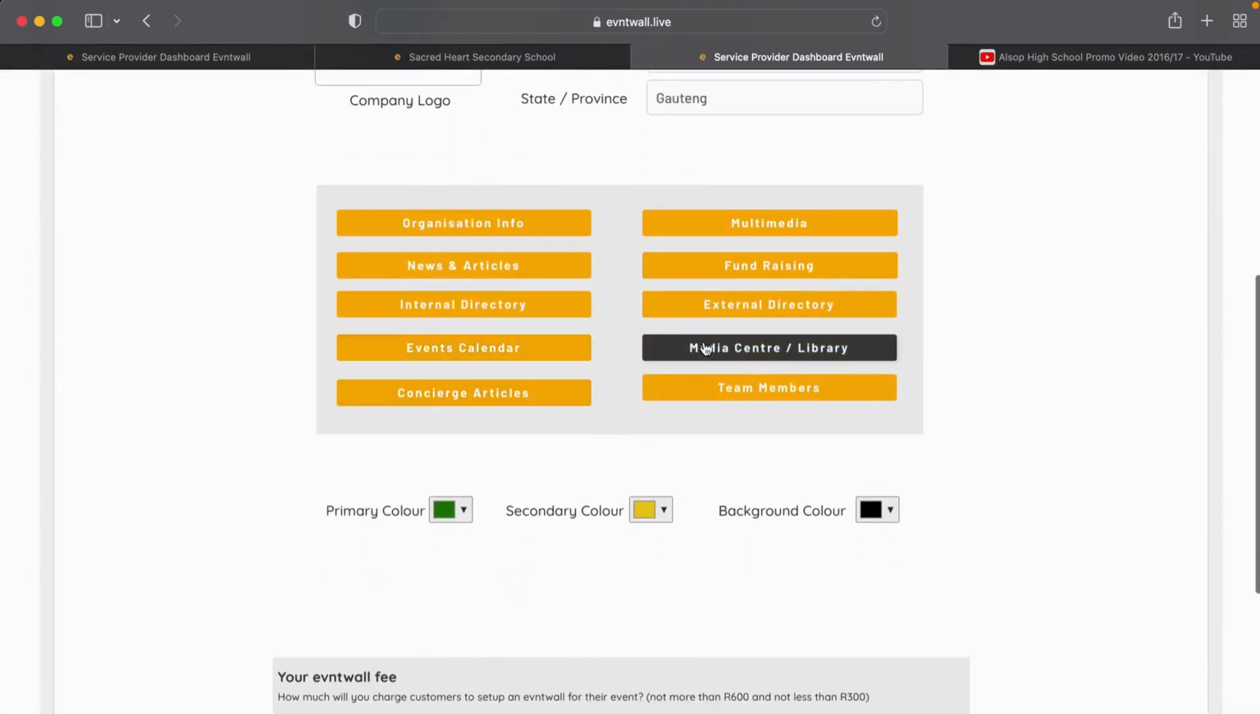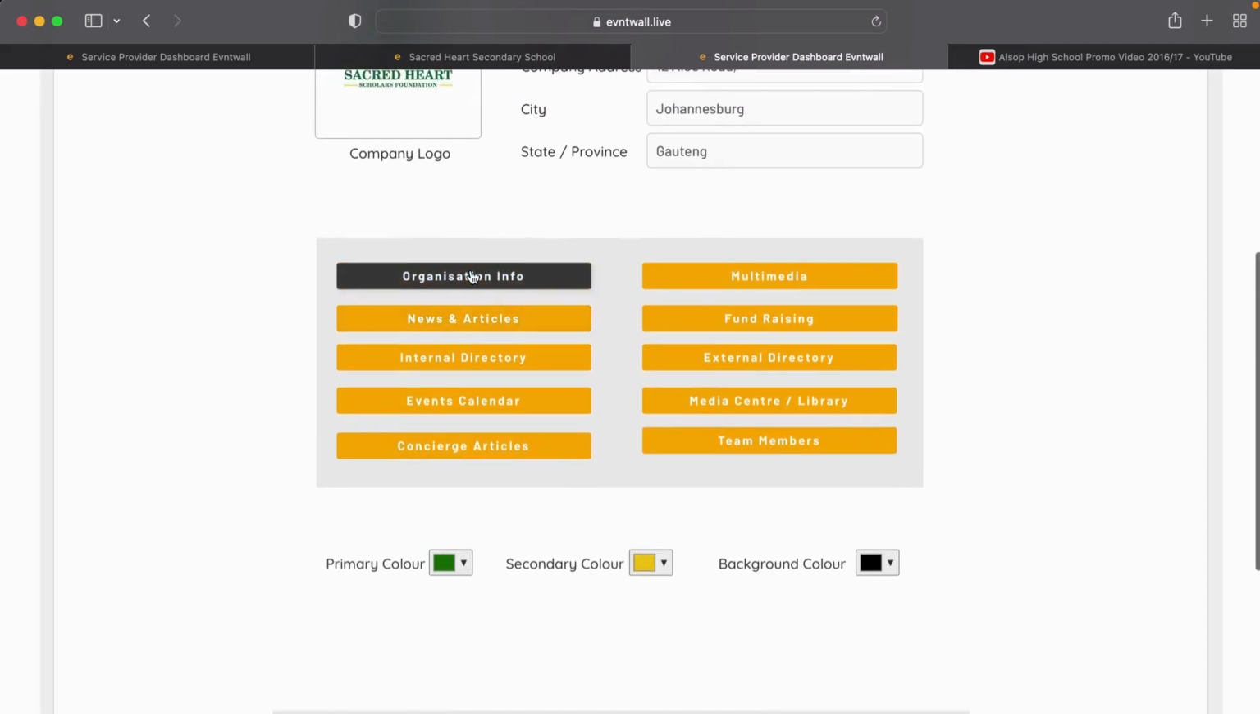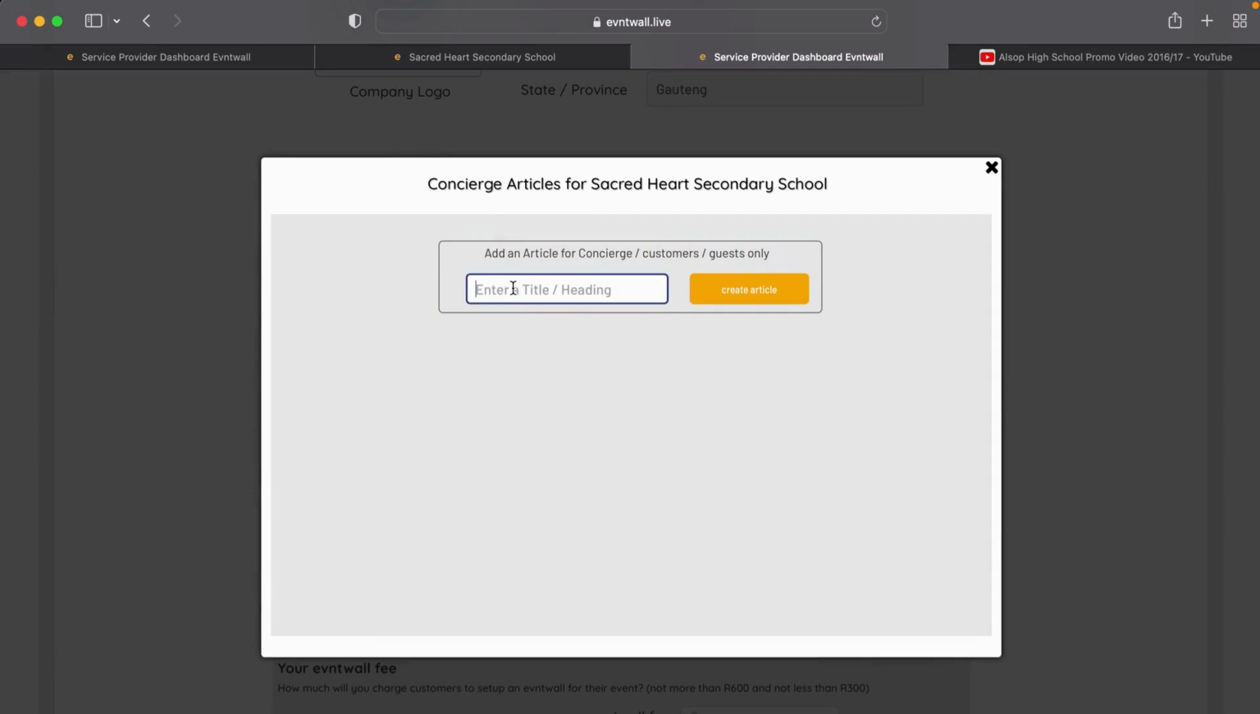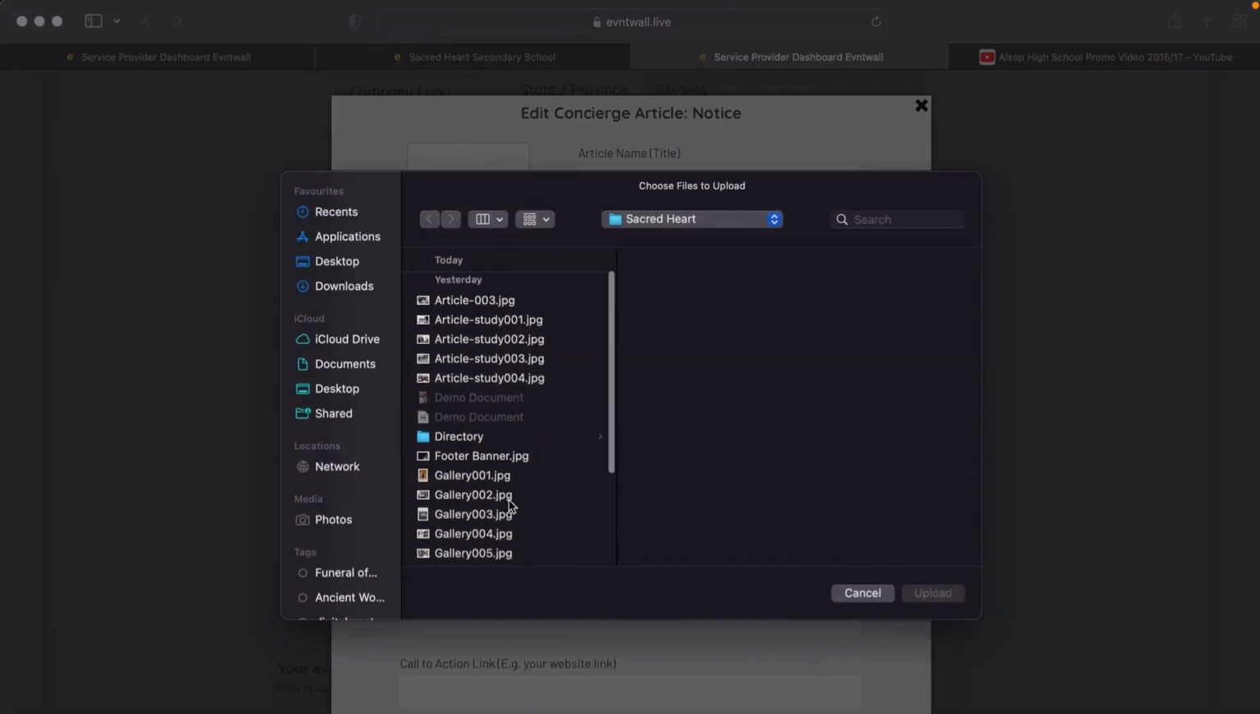and we also have a media center tab, but this will be covered in a second video because there's quite a lot of information to cover there. Concierge Articles is quite similar to our news and articles. The only difference is that your news articles is created specifically for your web page, which is your profile page, while Concierge Articles will be shared with the people who visit your school in person. So in this section, you could have notices for all people attending or coming to your school, and you can share important information about your school.